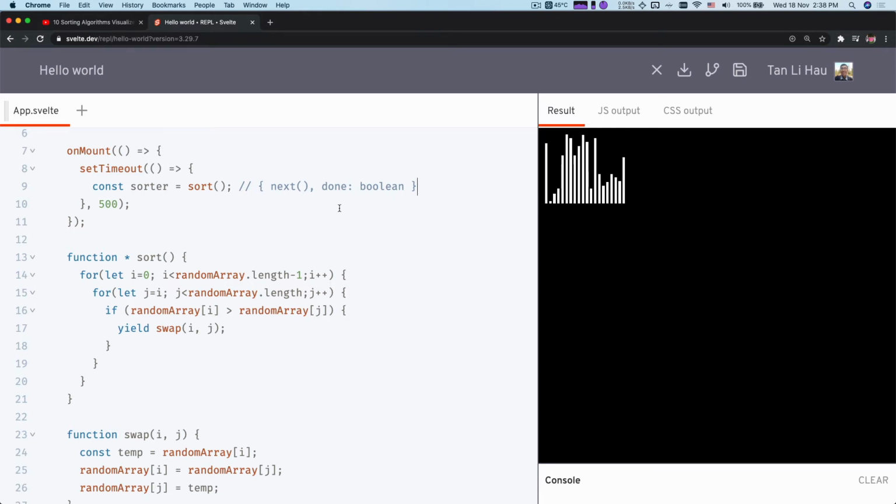then we pause, wait for 500 milliseconds, and then we call next again, and then we pause again, we call next, pause, call next, we pause, next, pause, until the done is true. And then that's when we know that the array is sorted, and that's when we will end, right?